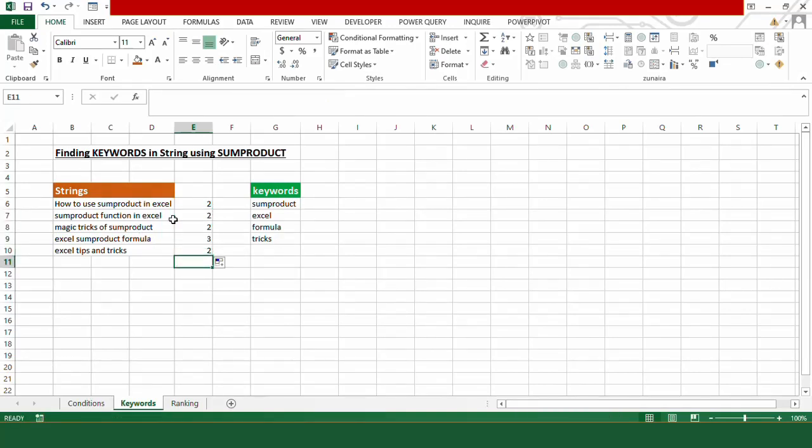And here you can see it is also giving 2 for the second string because SUMPRODUCT and Excel are our keywords. In a similar way, tricks and SUMPRODUCT in the third string are also our keywords. And for the fourth string, it is giving us the number 3 because Excel, SUMPRODUCT and formula are 3 keywords in the list. Right? So I hope you enjoyed this application of SUMPRODUCT.